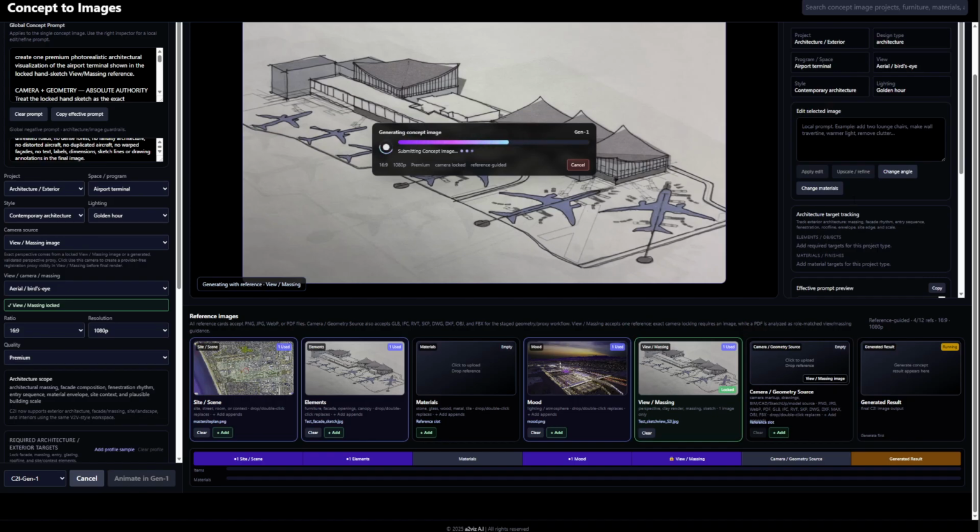The second pass can now develop a more convincing airport environment while staying anchored to the same concept. The designer can compare the alternatives, decide which interpretation better supports the project, and continue refining without redrawing the entire presentation.